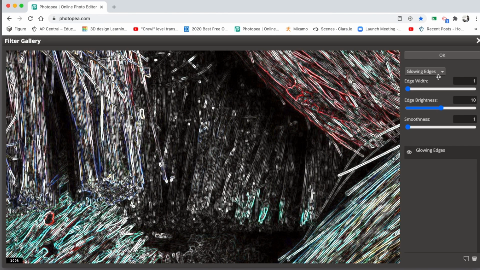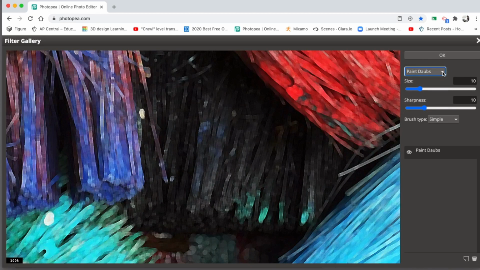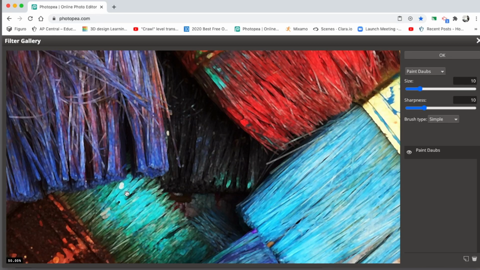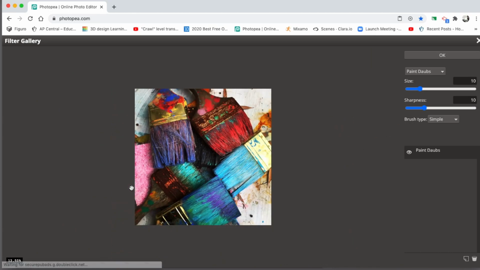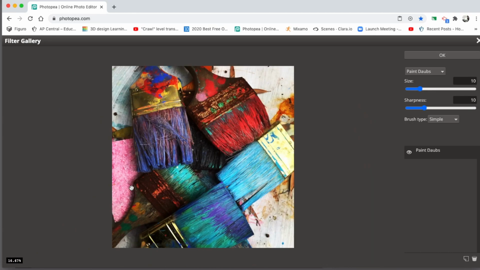So when I click that, we had glowing edges selected in the filter panel. But you can click down through these and see what those things look like in real time. So I'll go ahead and click paint daubs, and it takes just a second to apply it. Now let me go ahead and zoom out. I'll zoom out on my scroll wheel here so that I can see the entire adjustment that I'm making.